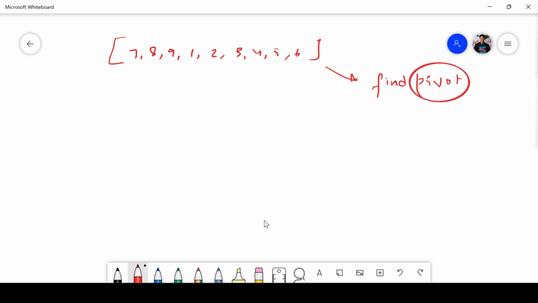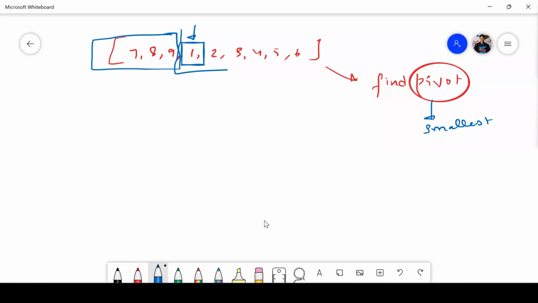What is a pivot? Pivot is basically the element which is smallest one in this array. Why are we so focused on pivot? Because this is the pivot. Once we find this pivot, we know that this part is sorted, and we know that this part is sorted, right?